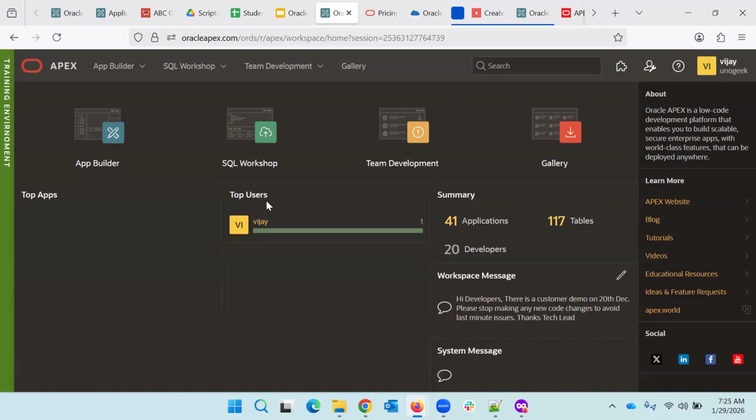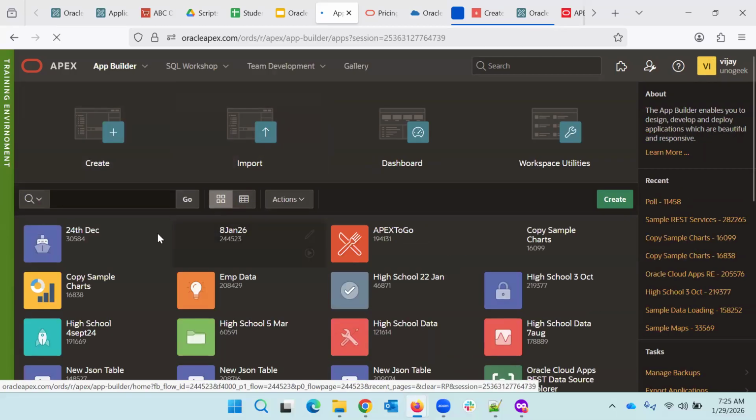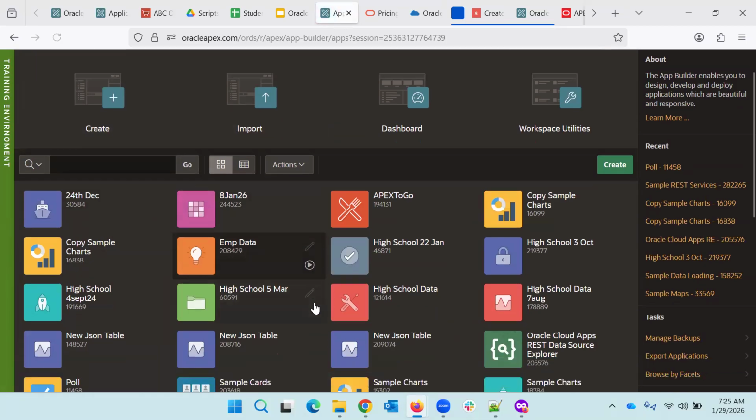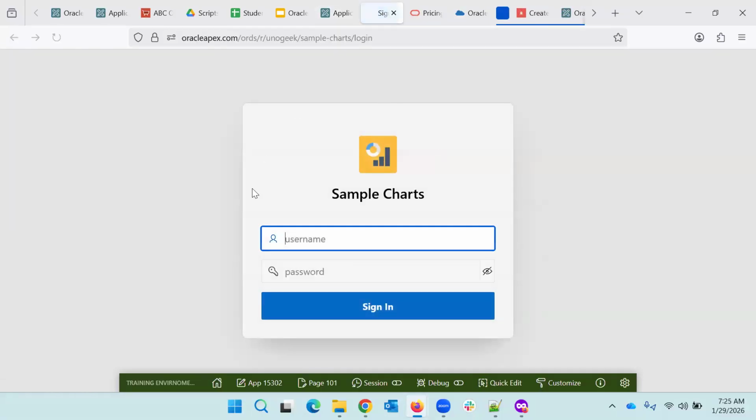If something is created in the admin workspace and something in a sales workspace, from the end user standpoint they don't need to switch anything on the workspace side. The end user will not be able to come to this page. This is a development place. The end user will be able to see the application only. For example, I will go to some existing applications. In this workspace, these are the applications already developed for testing purposes. For example, this sample chart: you click into run, and the end user will be able to see this page.